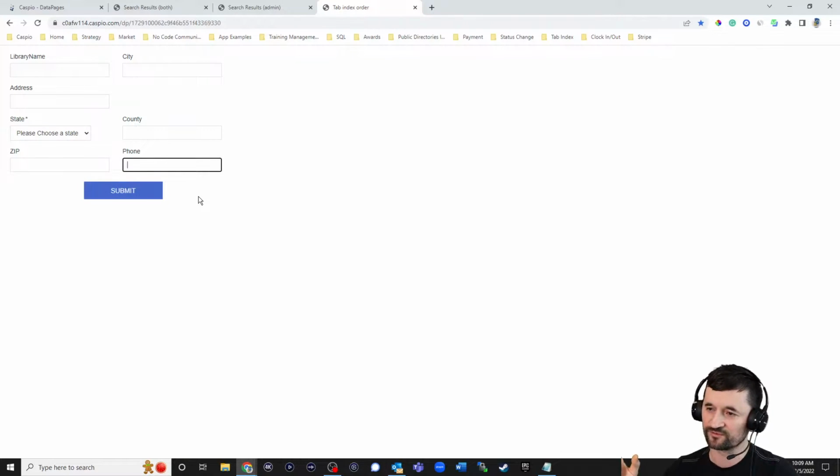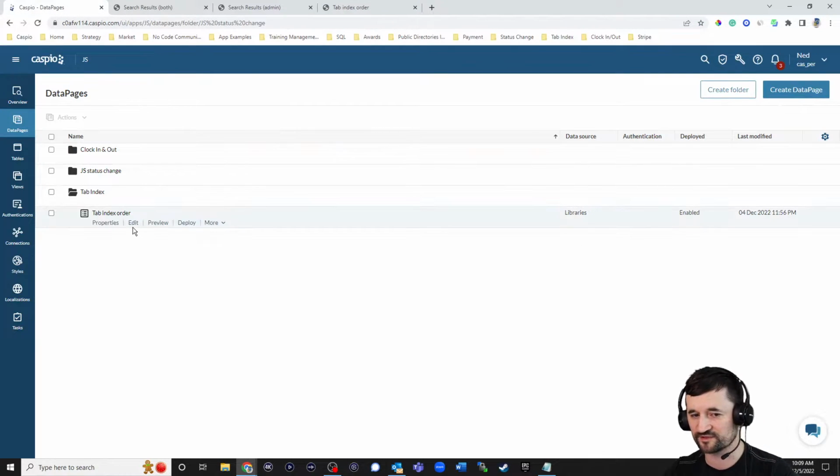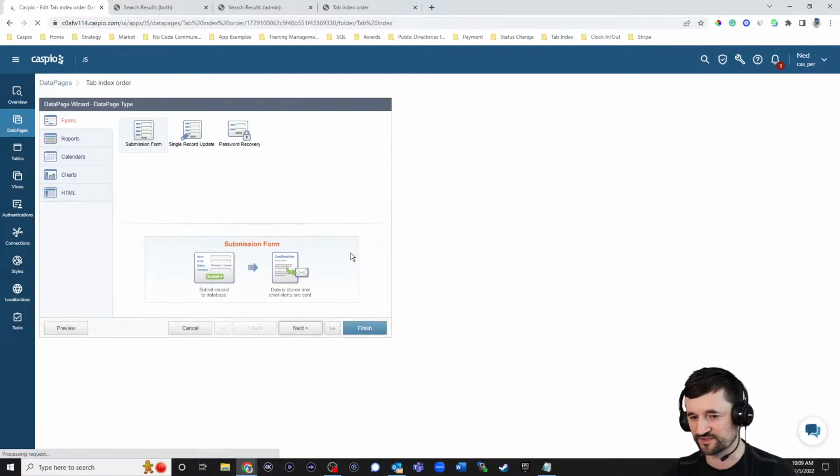So you can set the rules in terms of how you fill out the form, either left to right, top to bottom, which is standard in Caspio. So you can set that if you want left to right or top to bottom. But if you want to customize the way you fill in the fields, we have a simple JS solution that allows you to do that.